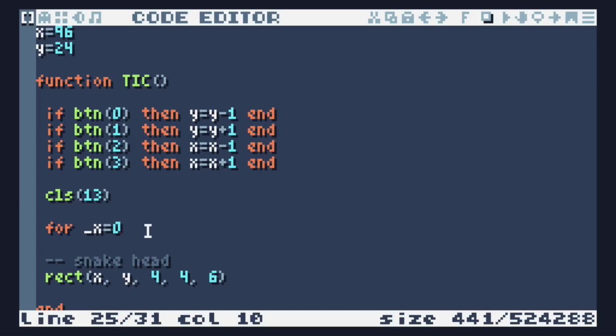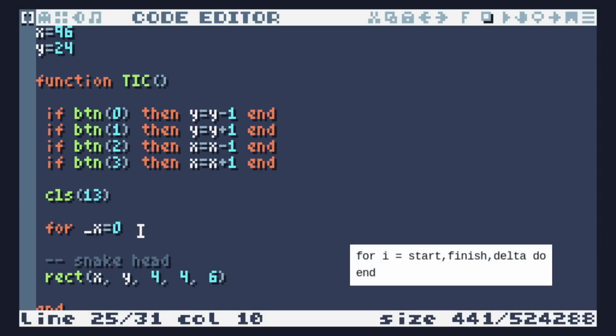So X0 starts on the left. We are going to go for the full 240 pixels of the width of the screen, and then this is an important value, the step. By how much do we increase _x every time we loop? I'm going to do it by cell size.